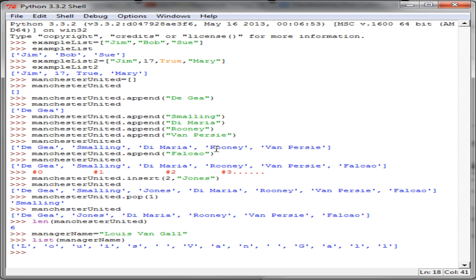And it's important to remember the different ways that we can change items within a list. So a list is a collection of data or a collection of items stored in one place. Can contain multiple data types. We can add using the append function, which will put the data we want entered in the last position of the list, which is why it goes in this order. So De Gea, Smalling, Di Maria, Rooney, Van Persie. So each time we append, it adds to the end.